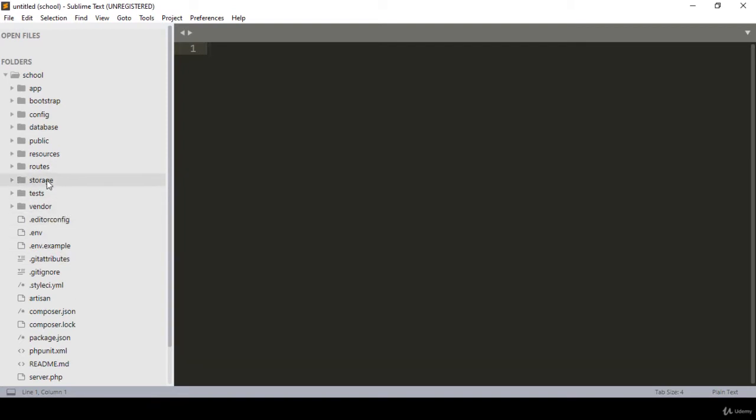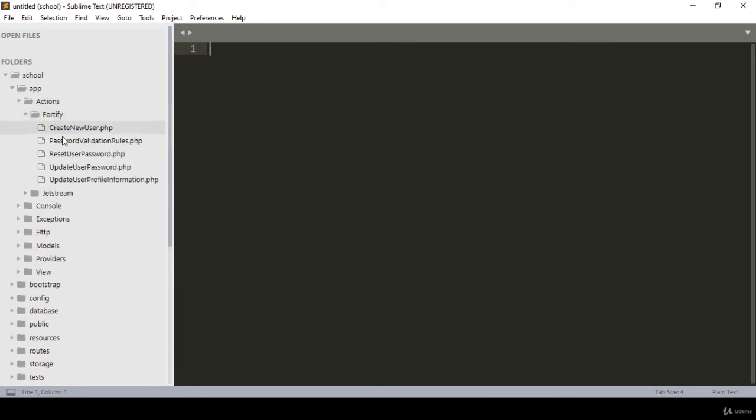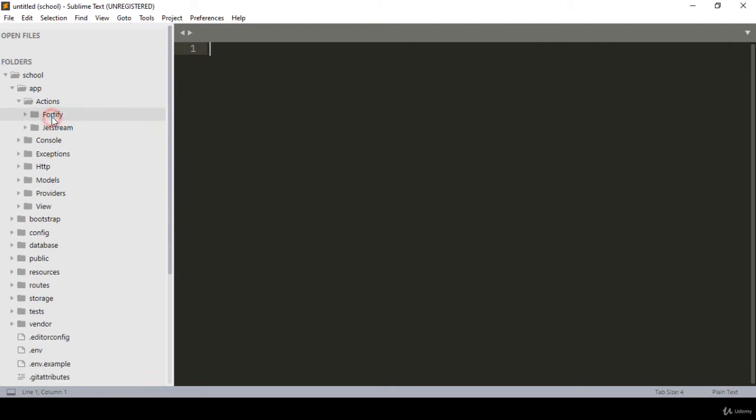Okay. And when you install that Laravel Jetstream, and if you go into the app, you can see that is our Actions folder. Now it has created one Fortify folder. So in the Fortify folder, that is all the data. There is create user, the password validation, the reset user password. So everything is now generated. Okay. And also it will create another folder as Jetstream.